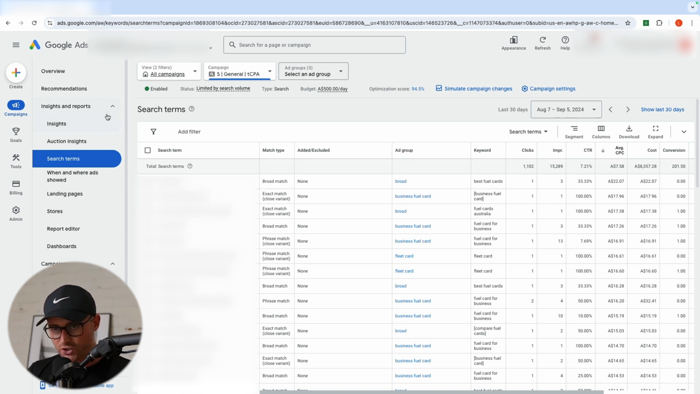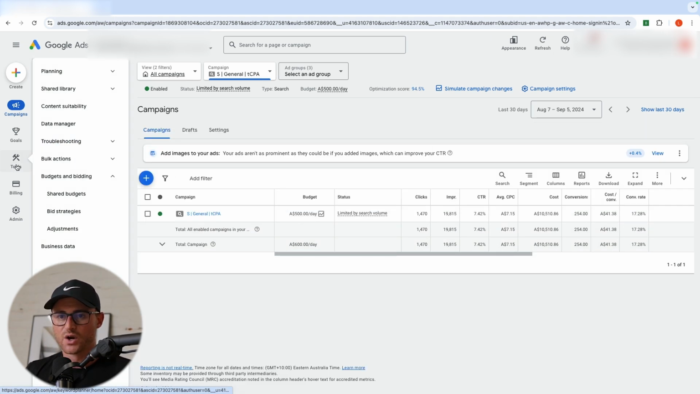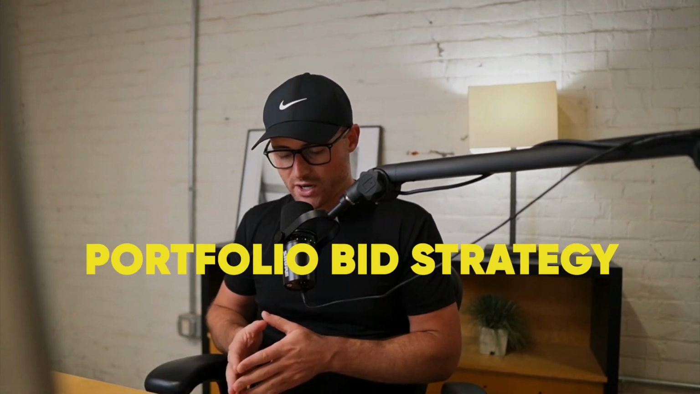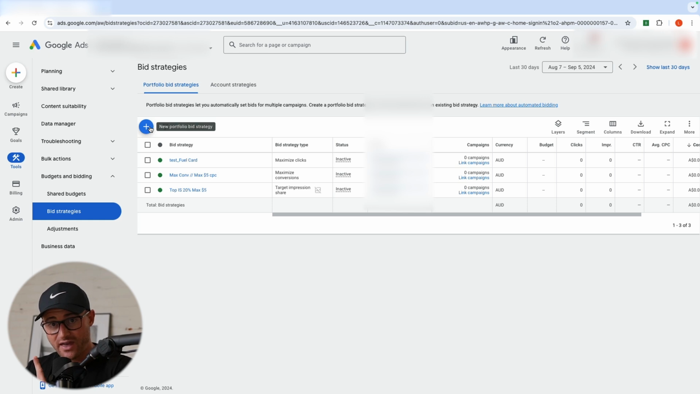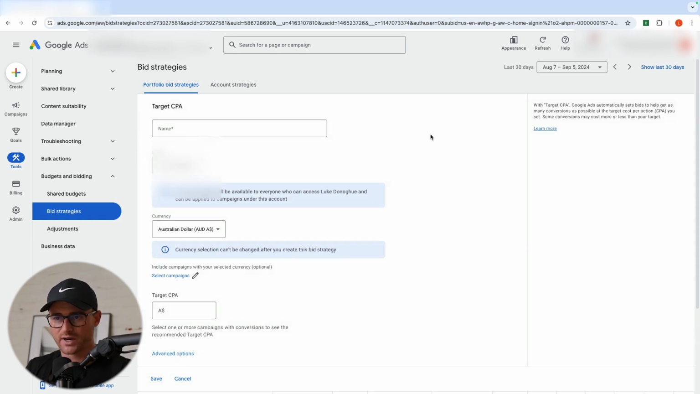So what do you do in scenarios like this? Well, you go to tools, you go to budget and bidding, and you go to bid strategies. Now, you're gonna utilize something called a portfolio bid strategy. A portfolio bid strategy normally is you're taking multiple separate campaigns, putting them into one bid strategy. You're lumping it all into one aggregate. However, in this trick, we're gonna take that one campaign and set up a portfolio bid strategy just on that campaign, because there's a setting that doesn't exist in the normal standalone campaign settings that does exist if you utilize the portfolio bid strategy. So I'm gonna show you that.